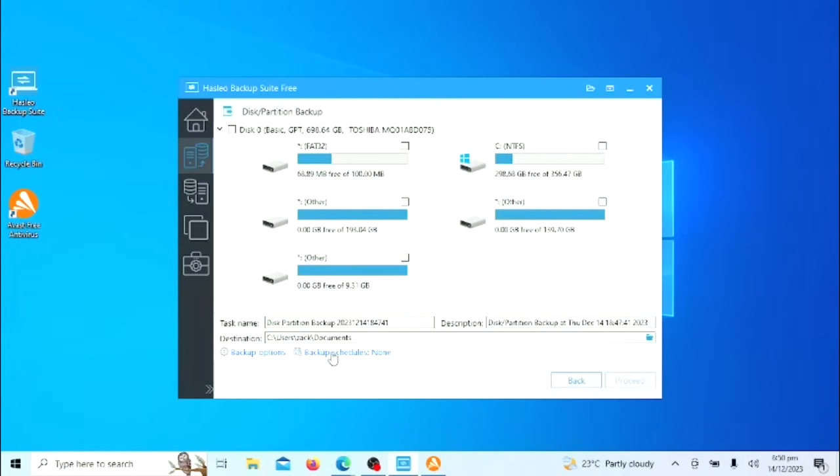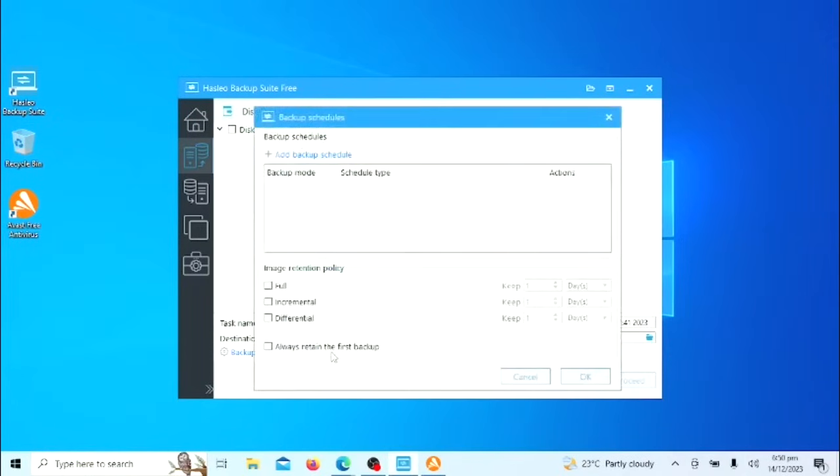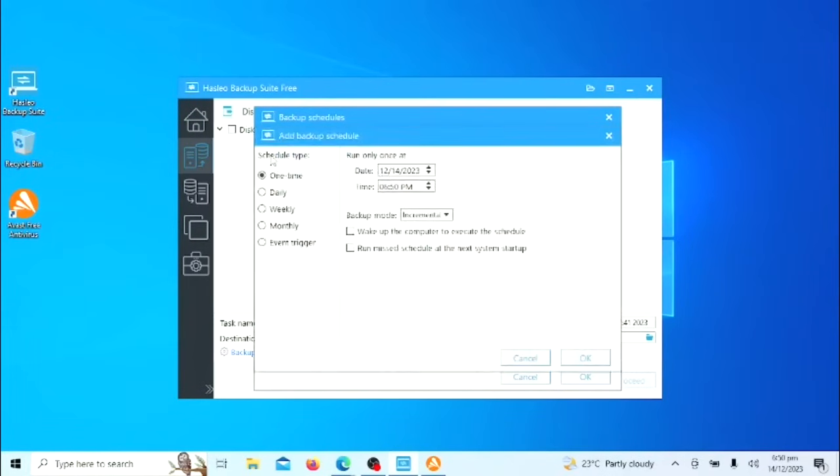You can also set up backup schedules to automatically back up the Windows operating system on a regular basis. The typical method for automatically backing up Windows involves backup scheduling. Usually, this feature comes with a price tag in many backup software options. However, with Hasleo backup software, it's absolutely free.